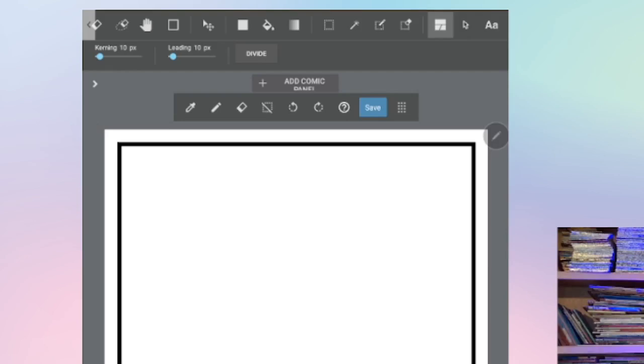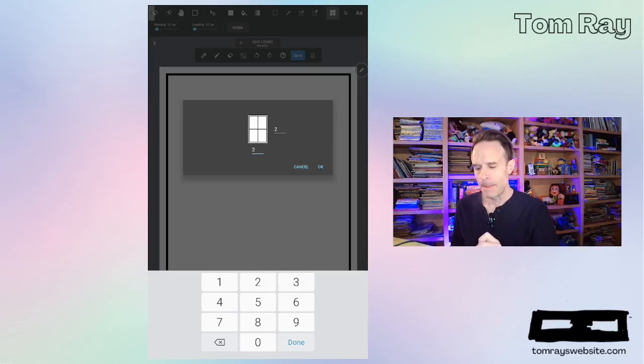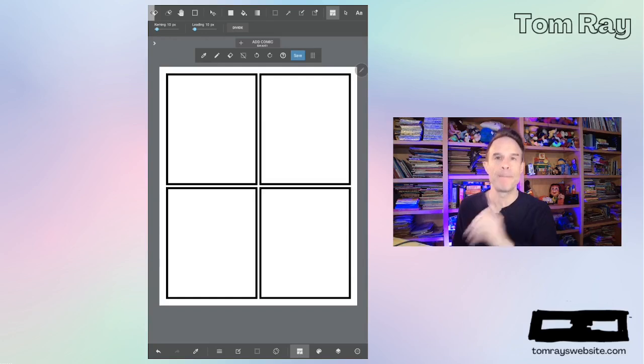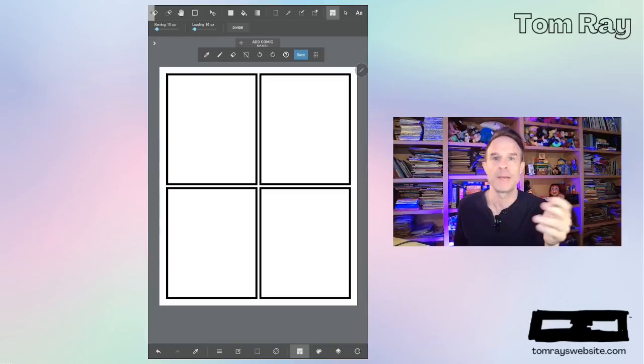The easiest way to go about it for my 4-panel comic is I also click on the divide section right there, and I can choose how many panels, rows, and columns I want to use. For a 4-panel comic, I of course want 2 and 2. So I click that, boom, there you go. My panels are already done. I didn't have to measure anything. I didn't have to size anything. It's already built in. That was one of my favorite finds in this software. It makes it so easy.